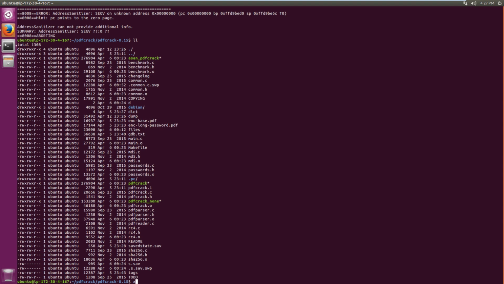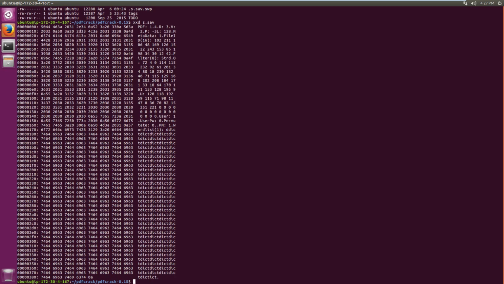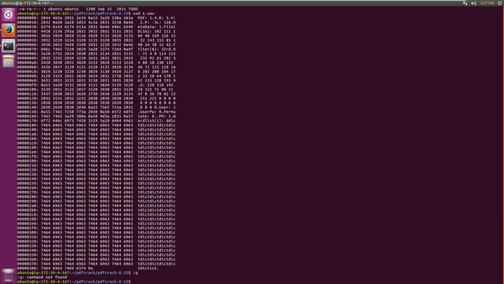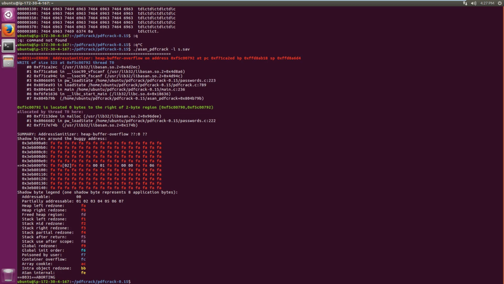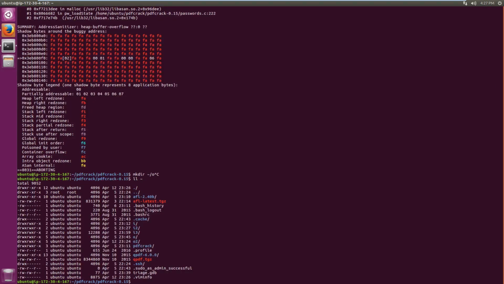What does this s.sav look like? Yeah, this looks like what we had. So if I do asan pdfcrack on s.sav, right? This gives us a write of this. So what we're going to do here is we're going to take just this crash. What does this look like? So we have not created. So this is the input for it.